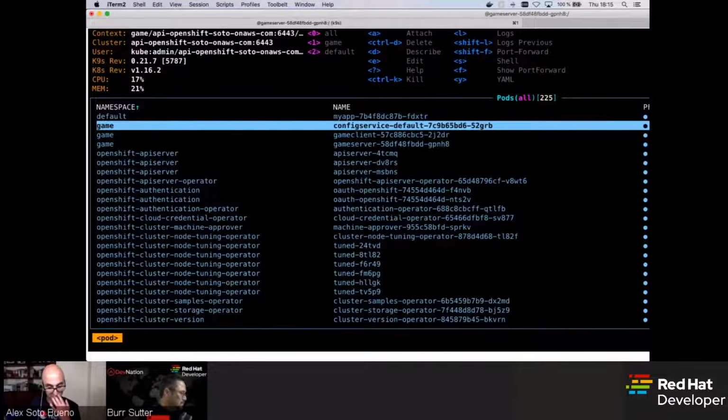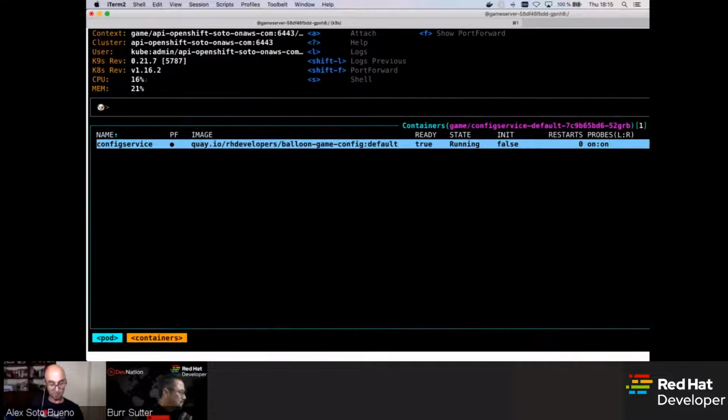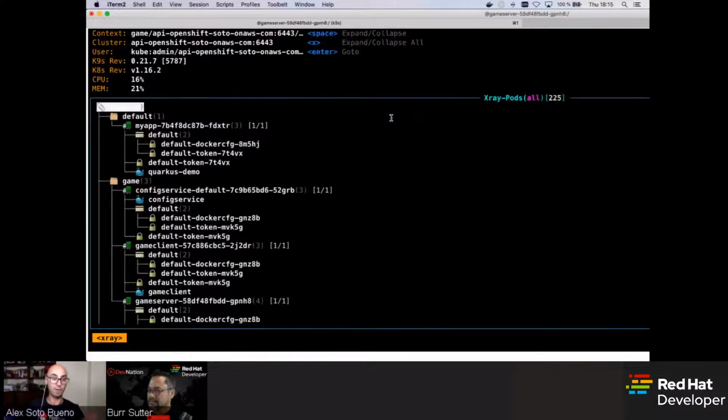Okay, another thing that we can do, for example, is X-ray, right? So I can do X. Oops, sorry. X PO, okay, which is pod. What's happening? No. Okay, it was taking more time than expected, because it was downloading everything.